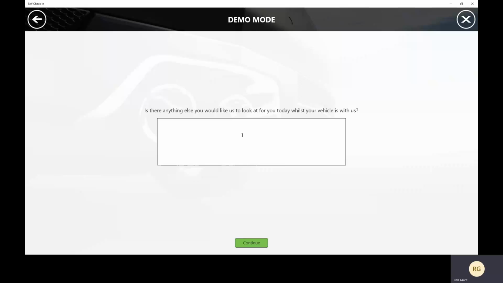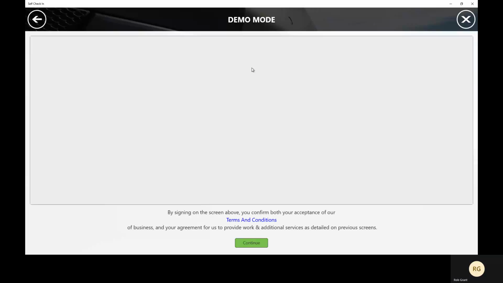The final screen takes us back to the normal customer journey that you'll be familiar with, where the customer is able to add any notes that they so wish. And as before, I can now complete a customer signature.